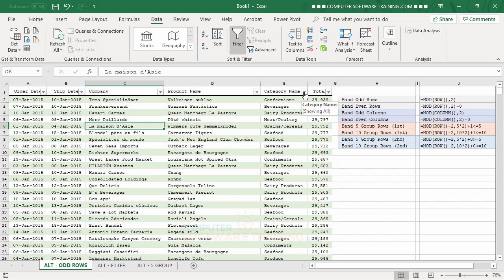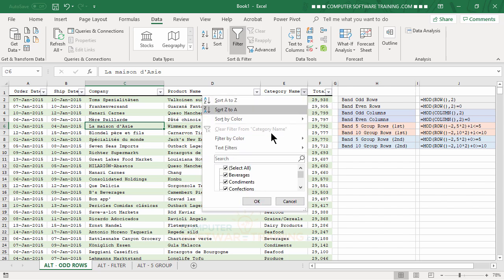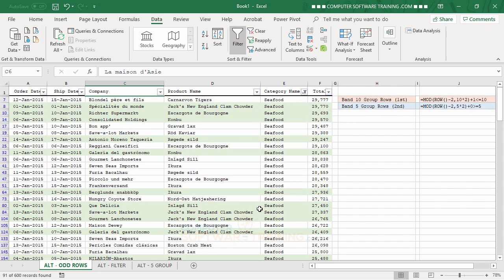Then what you would do is go over here to the little drop-down arrow next to the category name. We hit select all, and then we would find just the seafood and click onto that so that it gets checked. Hit OK, and we get this.